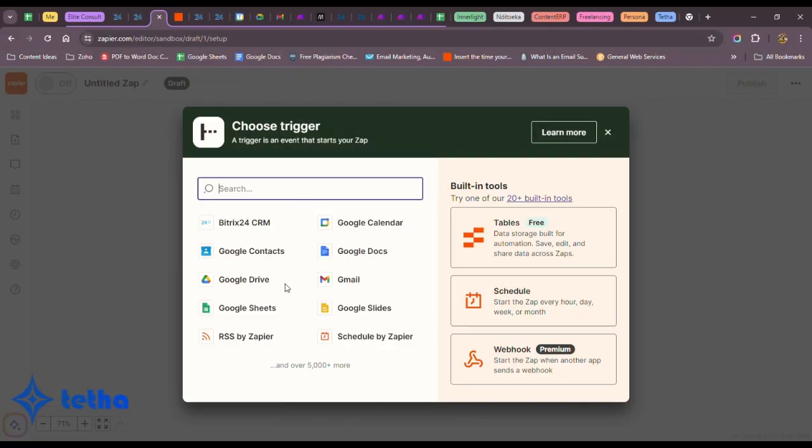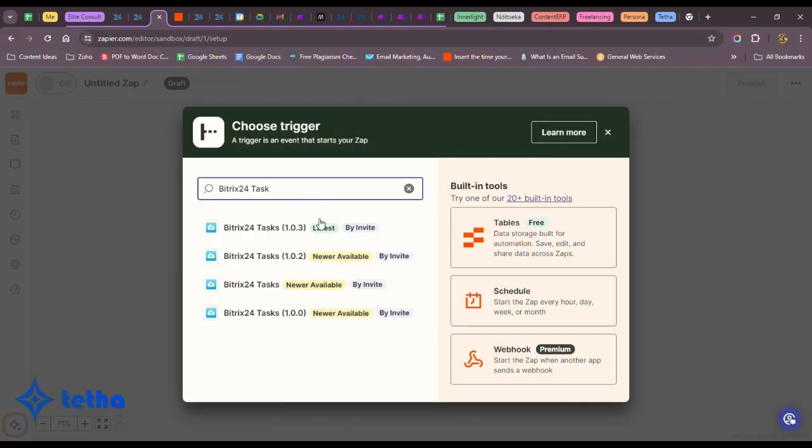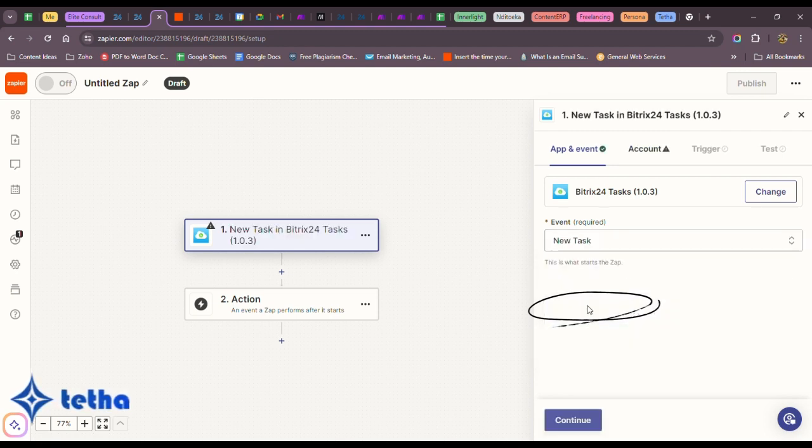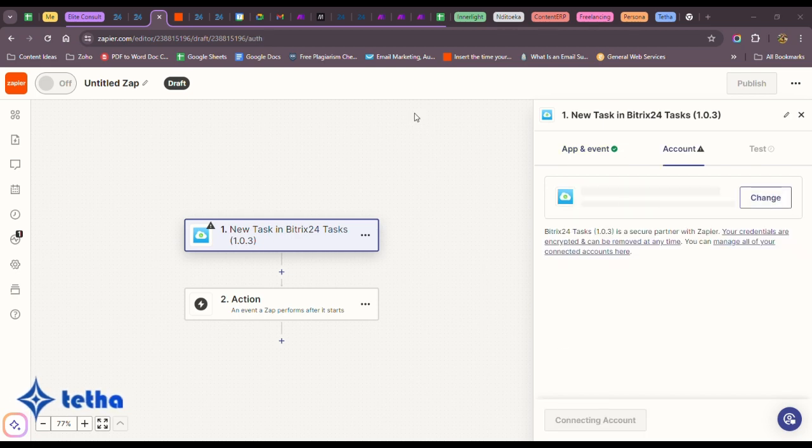Now, let's go back to building the automation. Search for Bitrix24 Task and select the most recent version. Our trigger event for this automation is New Task. That is, the Zap will run automatically when a new event is created within Bitrix24 CRM. Click on Continue, select the Bitrix account or connect one, if you have it. Don't forget, all you need is the base URL of your Bitrix24 account to connect the app.